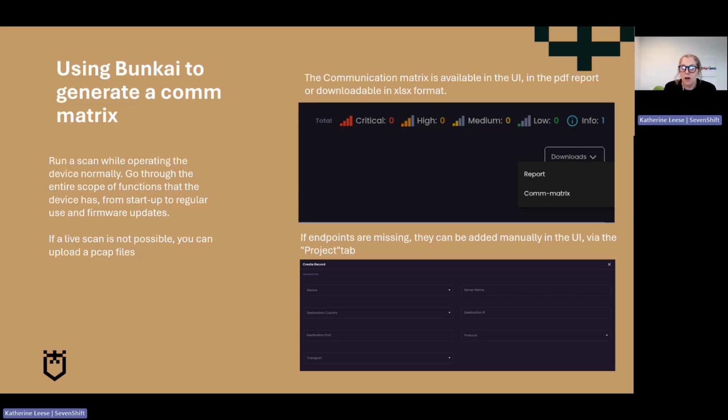And if a live scan is not possible because of the environment or because of the constraints of the device or other reasons, you can also upload a PCAP file, and you can add missing endpoints manually. This communication matrix is available for output as a PDF file, or you can also get it as an Excel file, which you can further extend and edit. And that's exactly what we're going to do today. If you didn't have Bunkai at your disposal at this stage, you could use some Wireshark scans, some network scans.